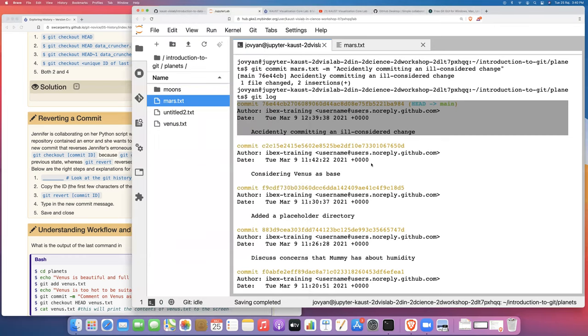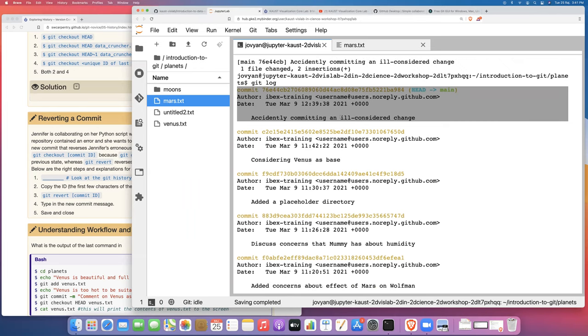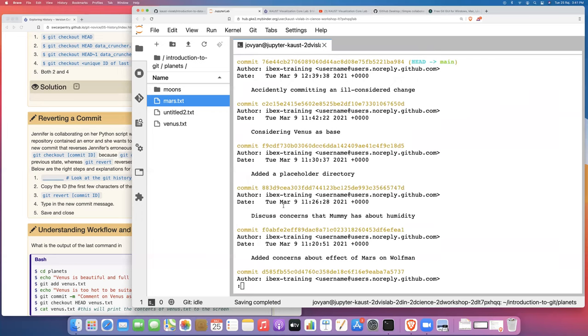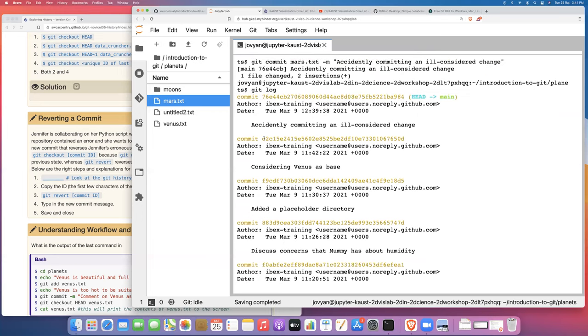So, okay, so let's walk through this process of reversion. So if we wanted to undo this accidentally committing an ill-considered change, we could open the file, we could remove the ill-considered change, we could add commit, and then that would be a way to remove the ill-considered change without reverting or undoing that commit. An alternative is that we could use the git checkout command, and we could say, well, let's check out the version of mars.txt from this commit here, which is the commit before we committed this ill-considered change.